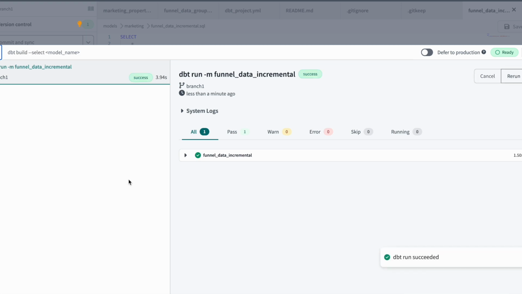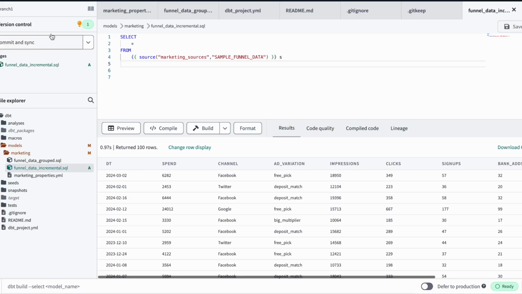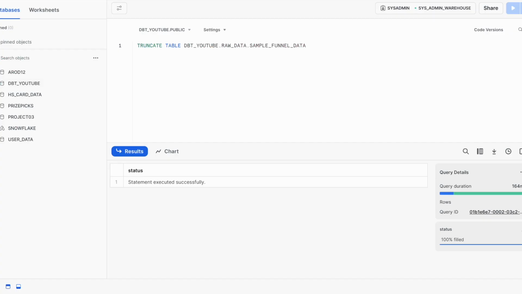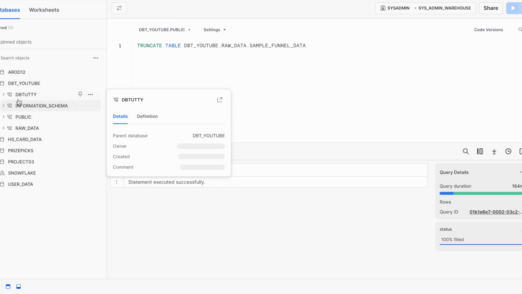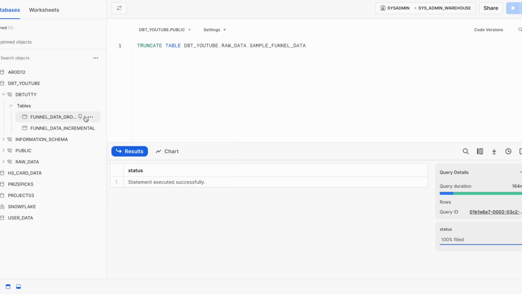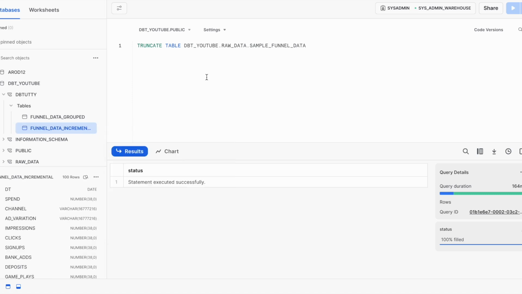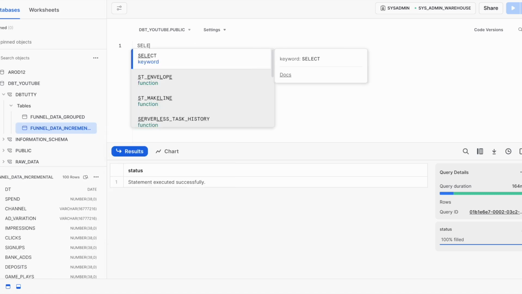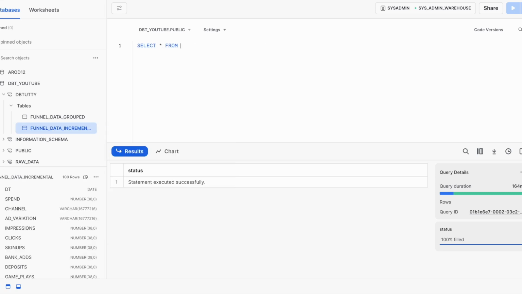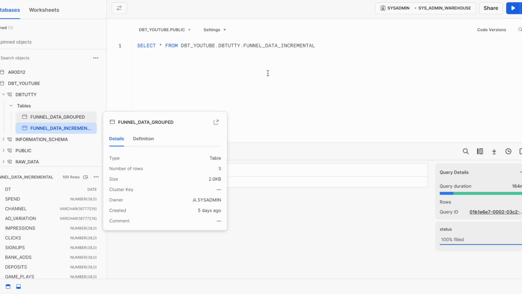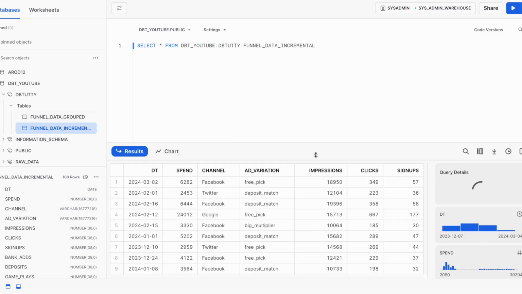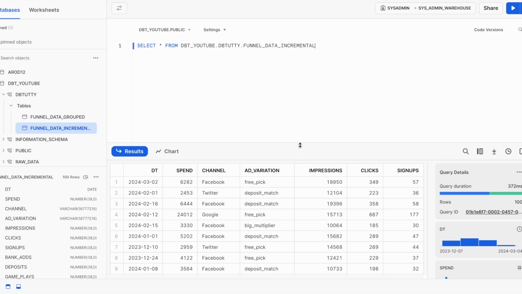There it is, successful. Now let's go ahead and go to our Snowflake database and check if that data went through. There's our table, funnel data incremental. And let's query it just to make sure it's there. Perfect, there it is.